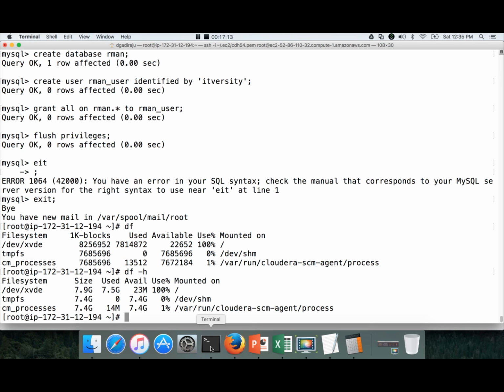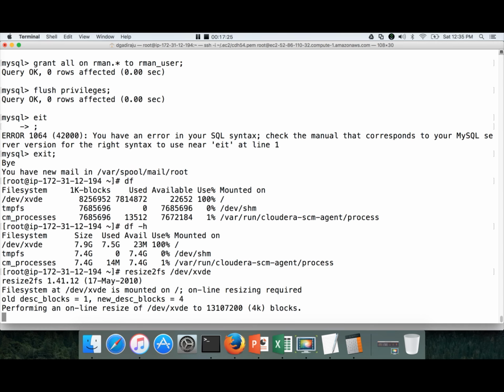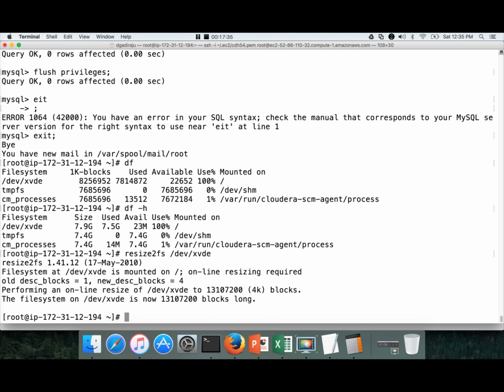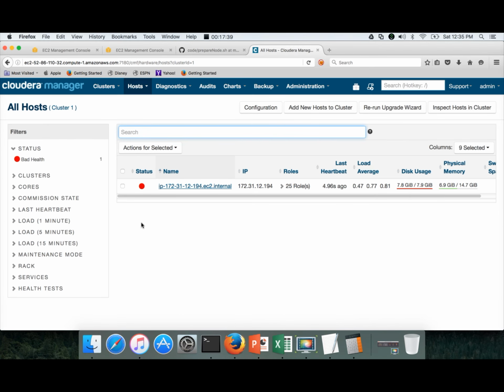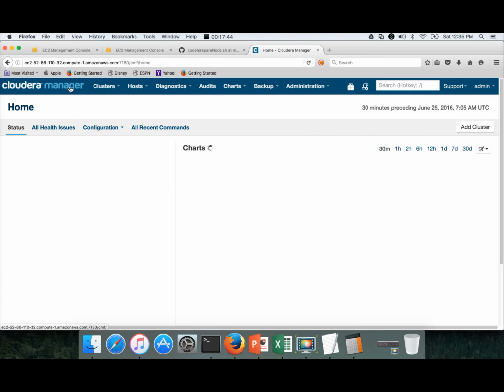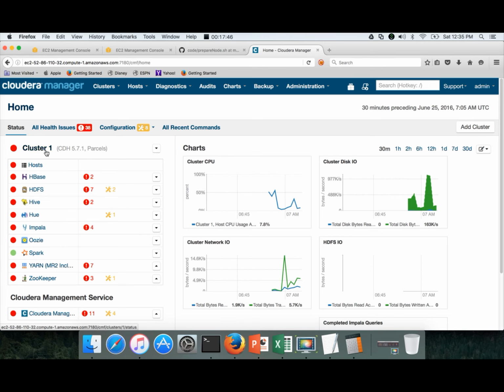So we have to run a command called resize2fs /dev/xvde, the device name, and hit enter. And now it will actually perform online resize of that. Once it is done, when we run the df command, it will show 50 GB instead of 8 GB when we run df -h command. So df -h, now you can see it is 50 GB. So now most of the free space related issues will go by itself. Okay, it will take a while, but they will go away.